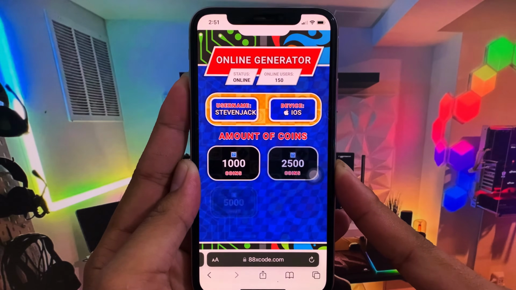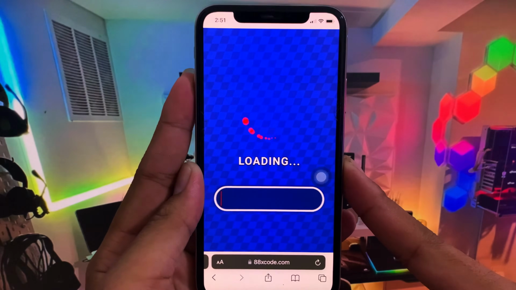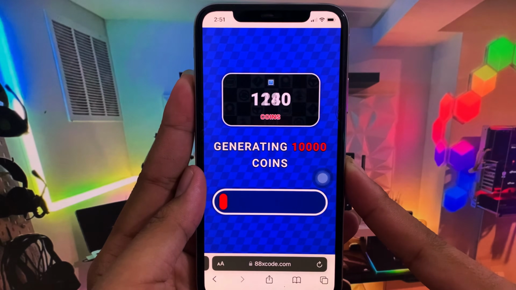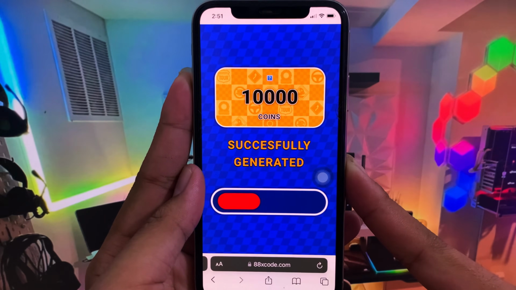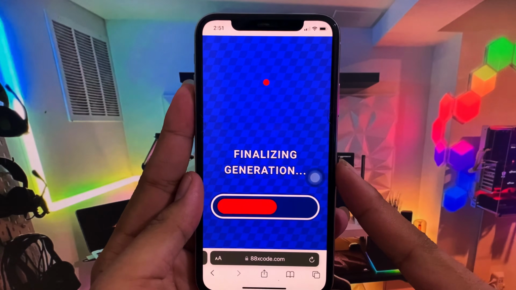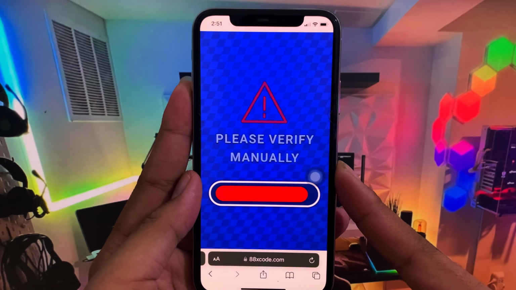Please wait a few seconds. Then you can see the amount of coins. Then choose how many you want to generate to your account. In this step we recommend choosing the biggest slot to get unlimited coins. Now please wait a few seconds for setup and to generate to your account. Don't move or go back outside or close your screen.